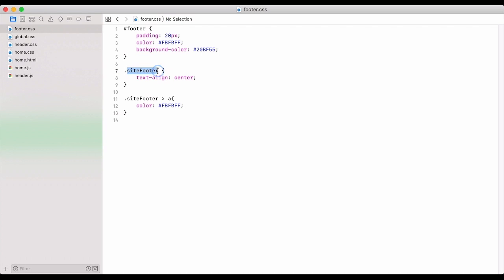For the class of site footer, I wanted it to be centered, so that's where you do text-align center. Then I wanted the color of anchor tags within the class of site footer to be this color, FBFBFF. You could do all anchor tags by just putting a and removing this, but I didn't want that. I'm going to have other anchor tags higher up on the page, and I don't necessarily want them to be this color. If I do, I can always change that later.